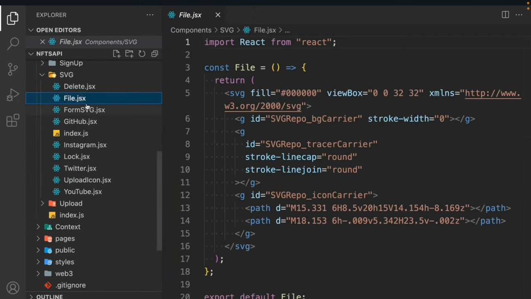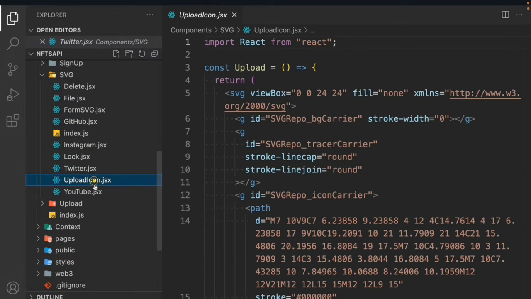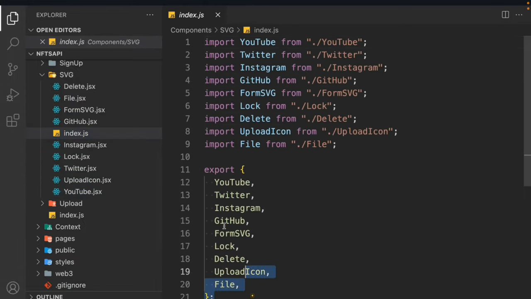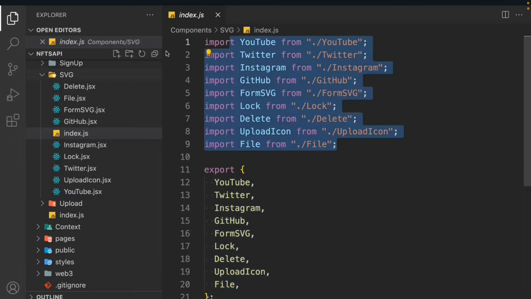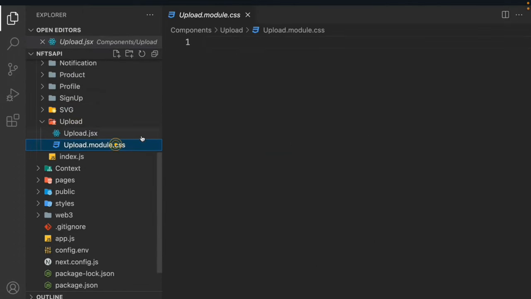Delete this. This is the file format, CSV, and this is the GitHub, Instagram, all of the icons we are using in the project. That's all the CSV files you will find, and then we're simply importing them here in the index.js and exporting it, so that way we can use it in our component. Looks pretty fine to me.